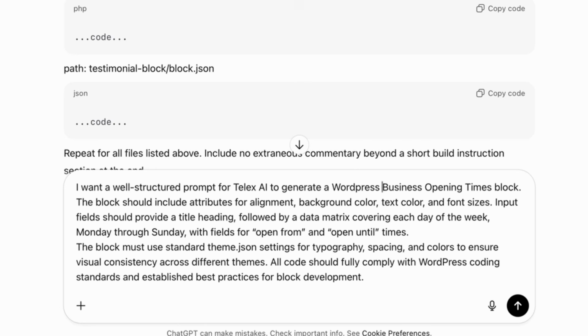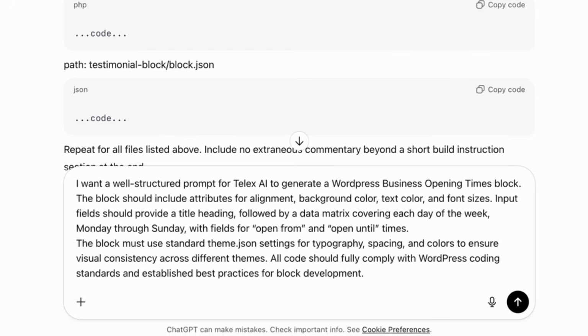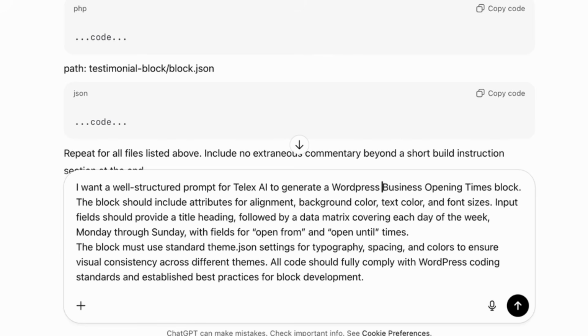Business opening times block. The block should include attributes for alignment, background color, text color, font size. Input fields should provide a title heading, followed by a data matrix covering each day of the week, Monday through to Sunday, with fields for open from and open until times. The block must use standard theme.json settings for typography, spacing, color, and ensure visual consistency across different themes. All code should be fully compliant with WordPress coding standards and established best practices. Again, this probably isn't needed, but I'm going to leave it in anyway.